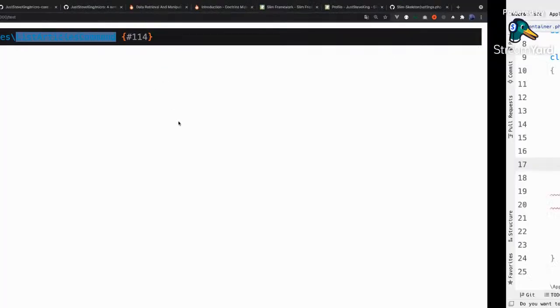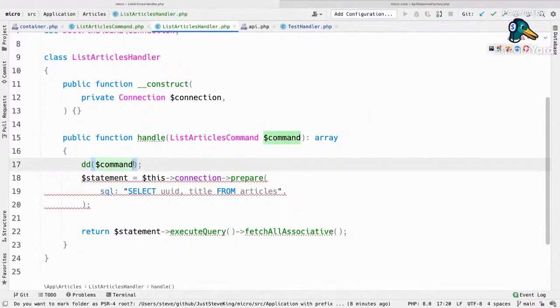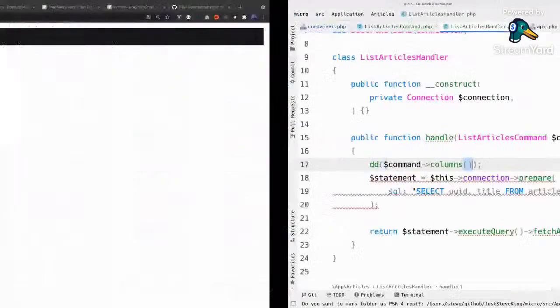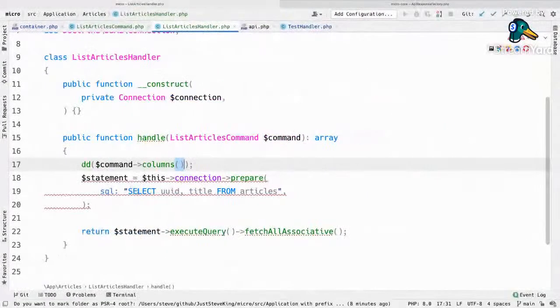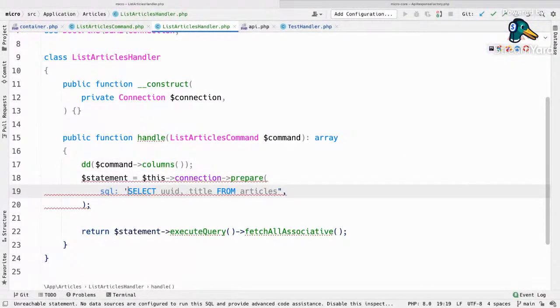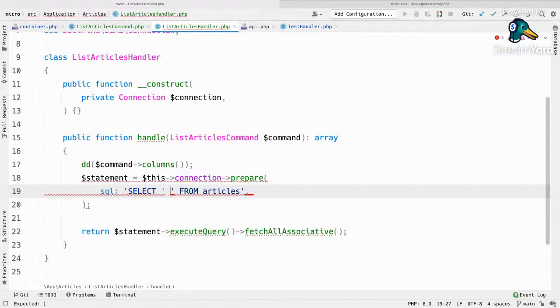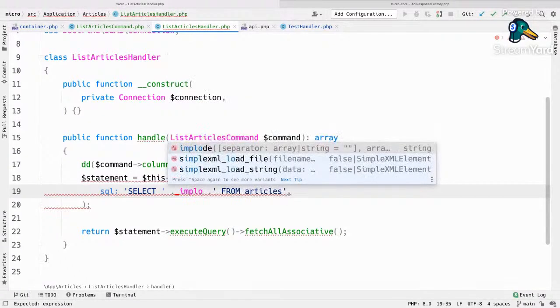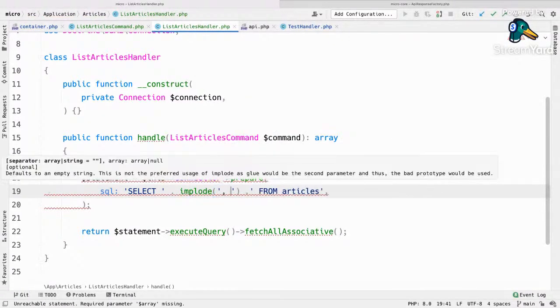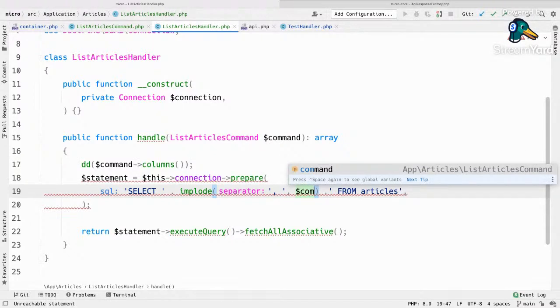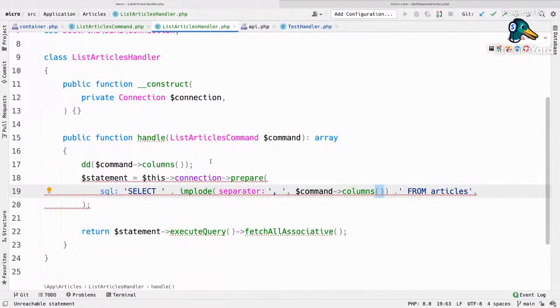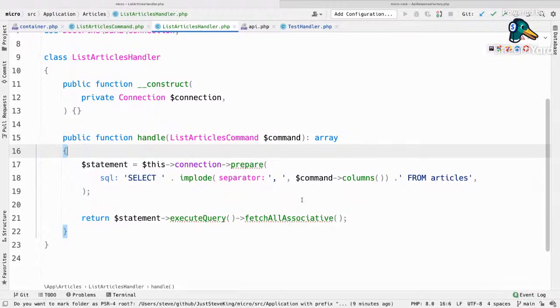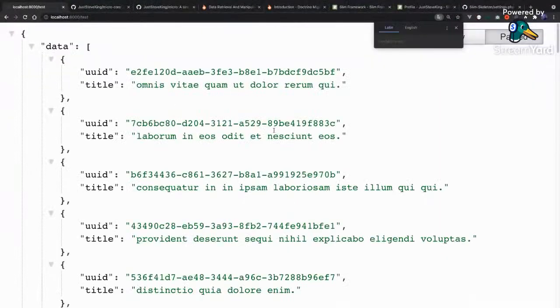So when we come in here, we get the command. So we should be able to say command columns. So now we can amend our query. Say, okay, let's select, implode command columns. There we go. If we come back to here, that's great.